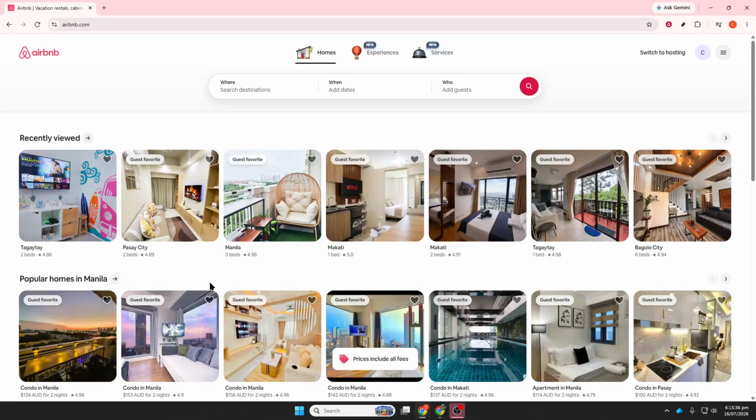In today's video, I'm going to teach you how to change pictures on Airbnb. If you want to refresh your listing, show off upgrades, or simply make your property look more appealing to potential guests, updating your photos is a great place to start. The good news is that Airbnb makes this process fairly simple, whether you're using the app or the website.